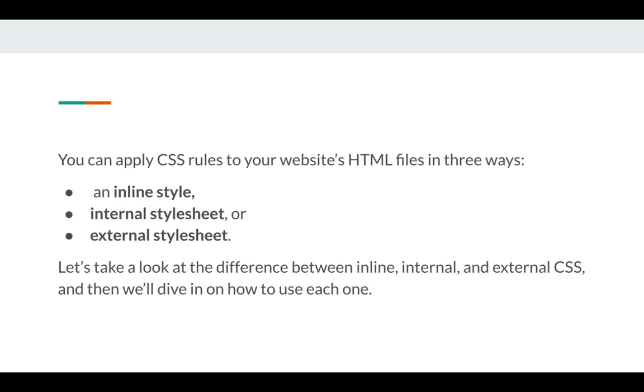Okay, types of CSS. You can apply CSS in three ways, right? One of the ways to apply CSS to HTML files is an inline style. The second way is an internal style sheet, and the third way is an external style sheet.